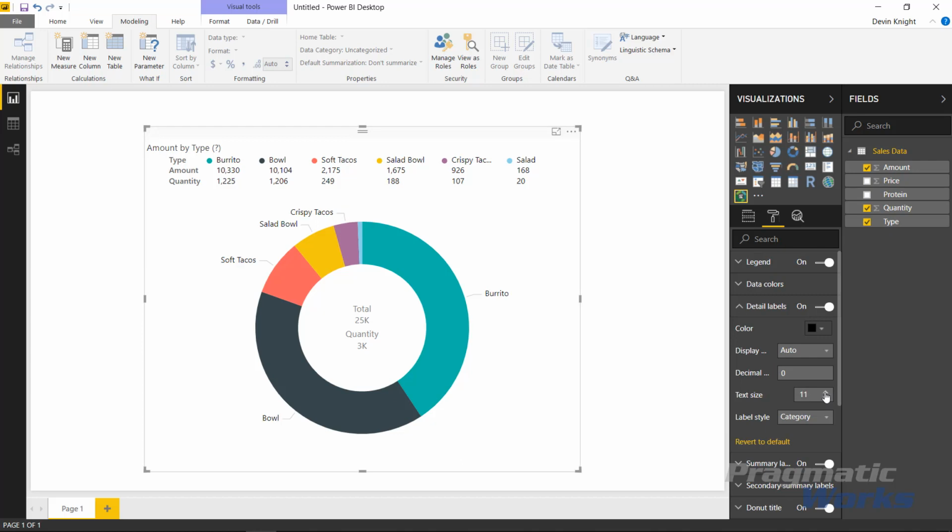So I'll bump that up to, let's say, 11-point font here. And then I can go around and, if I wanted to, adjust how the labels themselves show. The label style right now is set to show as a category, but I could also make it show just the data values, so I can see the values shown there. I can show it as a % of total so I can see the percentages that are represented. And then you can also do a combination of things.